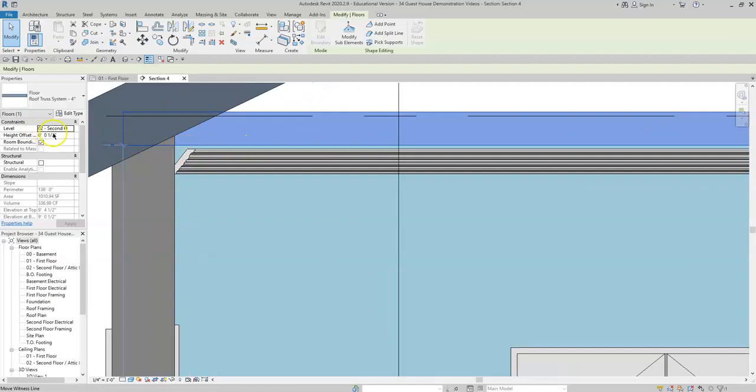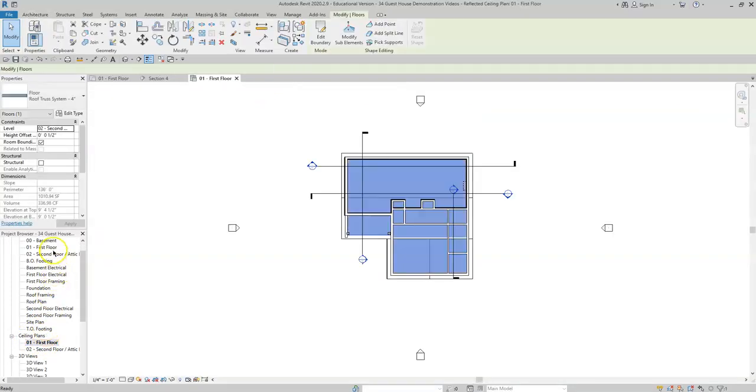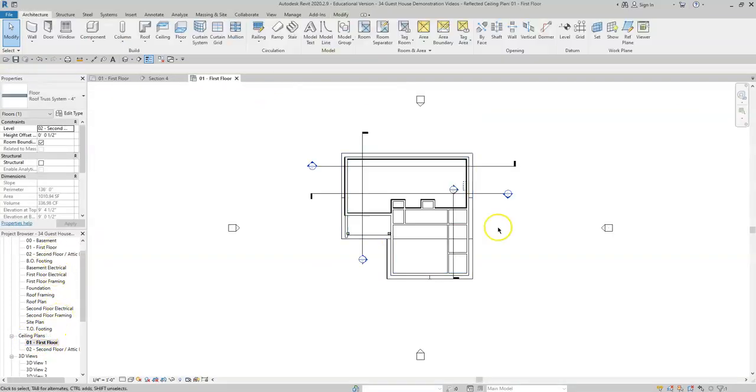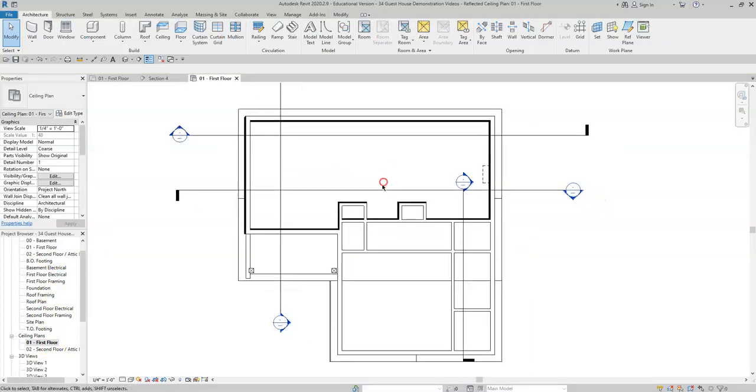So it's going to be a 1/2 inch piece of gypsum wallboard that's placed on the underside of the attic floor system. Alright, to do this, we need to click on the first floor ceiling plan. Not the first floor plan, but the first floor ceiling plan. Alright, and you'll see it looks a little different. It's cut on the height of the floor in a different way.